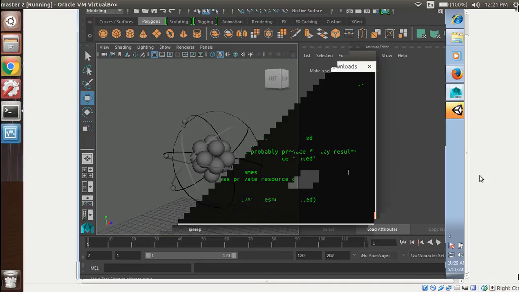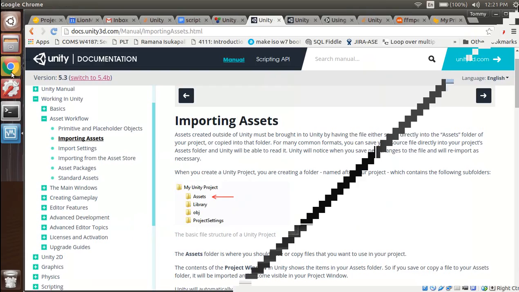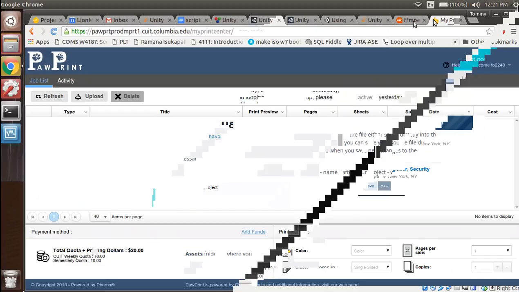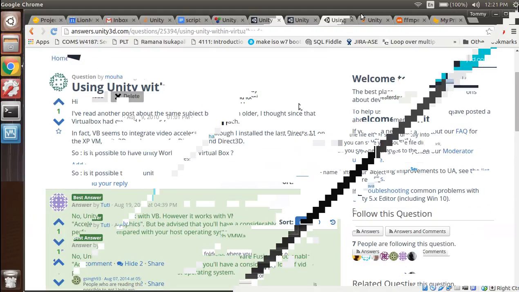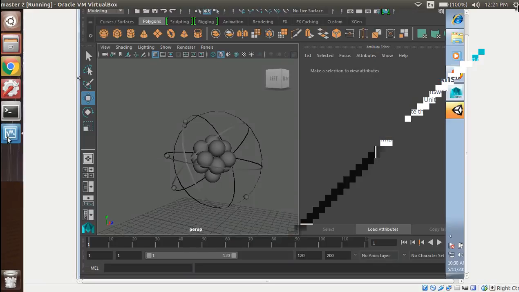Then I came across this post actually, when I realized that it just wasn't going to happen. Unity wouldn't work with VirtualBox either. So that really just forced me to scale back my project and only include a personal and research-based evaluation for Maya and Blender, but only a research-based evaluation for Unity versus the Android SDK.